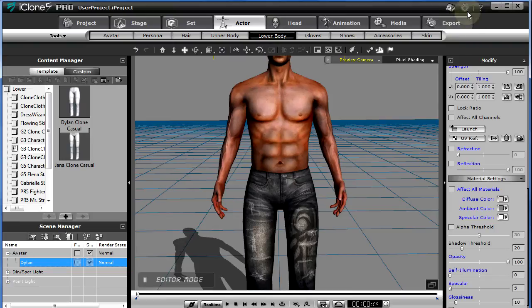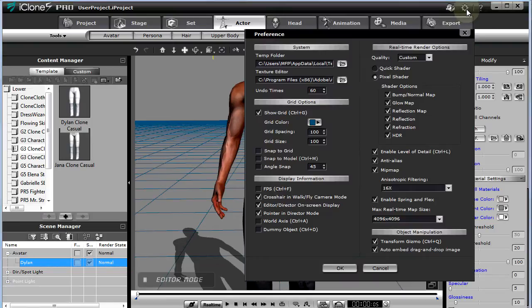If you have set up your preferences, and you'll have preferences in iClone 6 and of course in 5, if you have an art graphics program, you need to set that right here under texture editor, and it will launch that when we hit the launch button. And I happen to be using Adobe Photoshop. But GIMP, which is free, will work as far as I know as well.